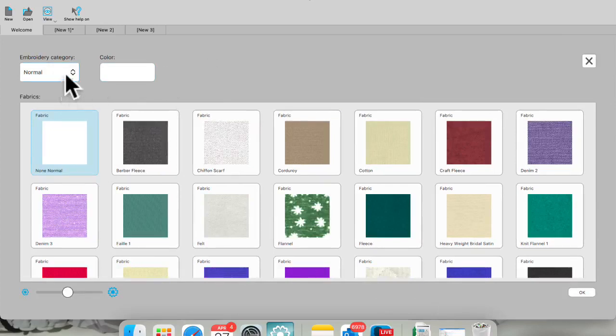So in here, these are the embroidery categories. And this is the density of the stitch that will be created when you're creating in the software. I pretty much keep mine on normal. If I'm doing something with lighter fabrics, I will pick one of the other ones, but I can change it in the program. This is setting my default.